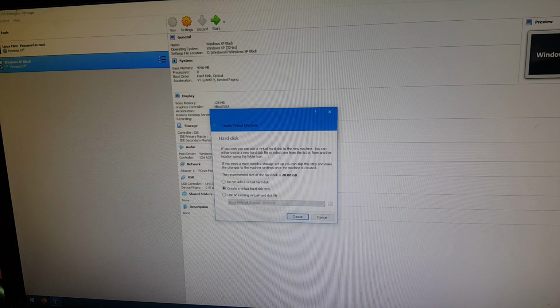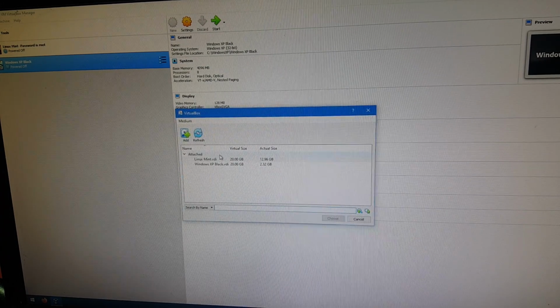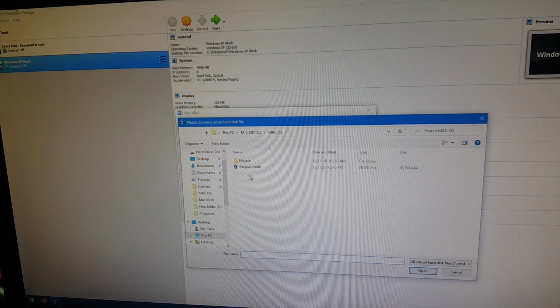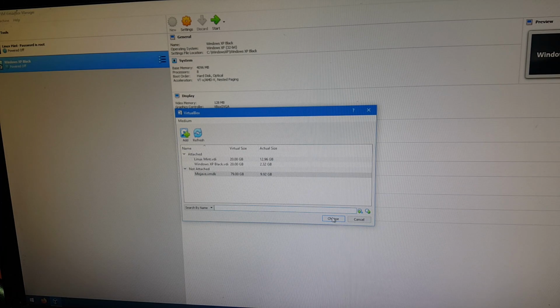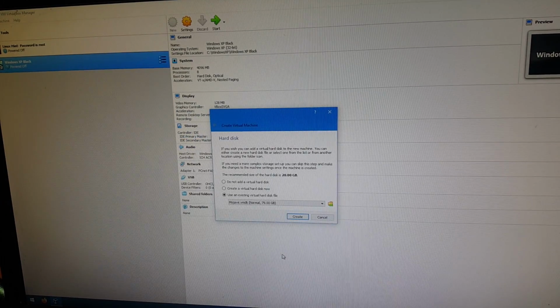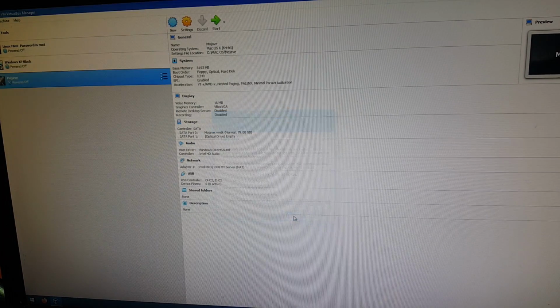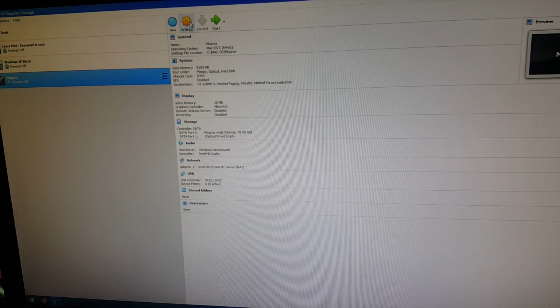And under the hard disk, I'm going to use the existing virtual hard disk file, and we'll search for that, add. And it's right here under C, Mac OS. I have Mojave right there. And we'll choose that. And we'll click create. Now, I'm going to go into my settings.